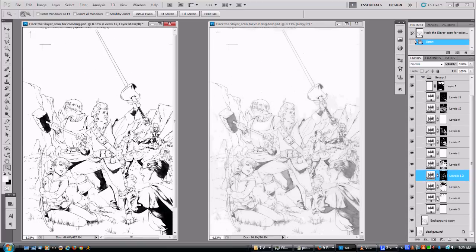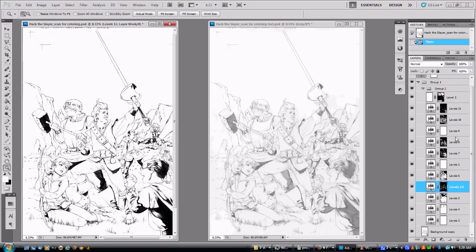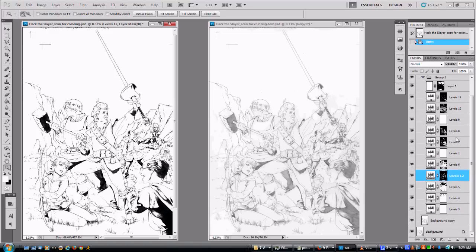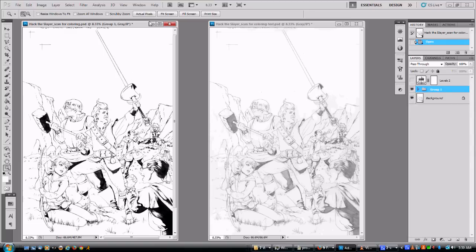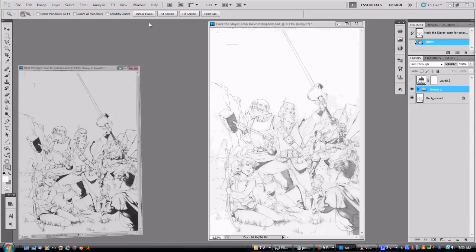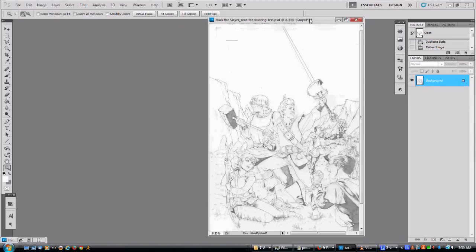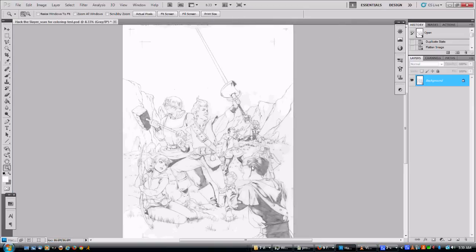If you see here, I have a bunch of levels layers in the layers palette here. And that's how I go about doing it. So, I'm going to show you step by step. This is just kind of an overview. So I'm going to start and minimize this. Okay.